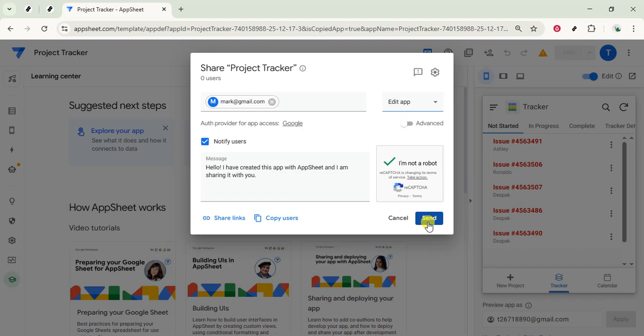That's it. You've navigated to your apps, created a copy, and shared it with edit access so someone else can take it from here.